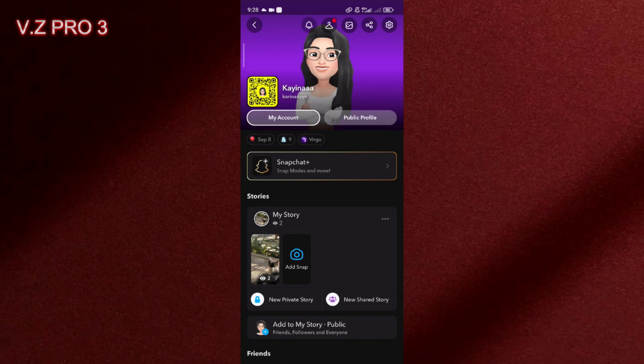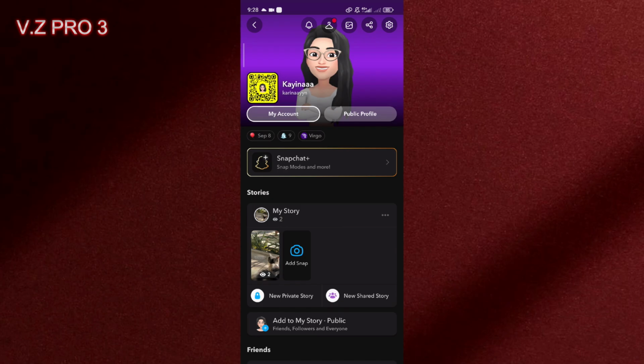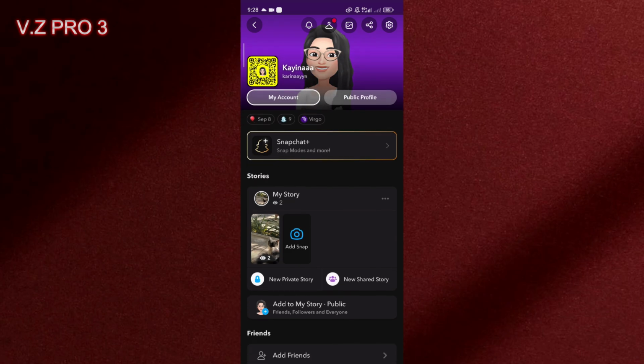Now, what if you want to reply with a snap to your story replies, or maybe you want to reply to someone's chat with a snap to your story on Snapchat? It's very simple. So first we have to open our Snapchat.